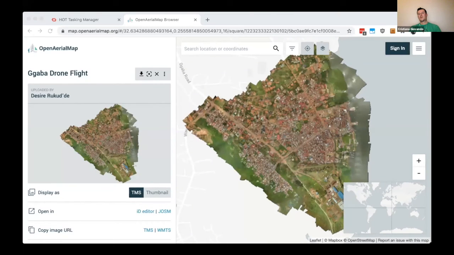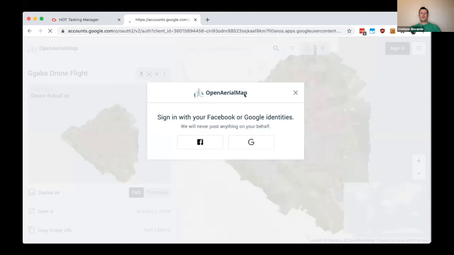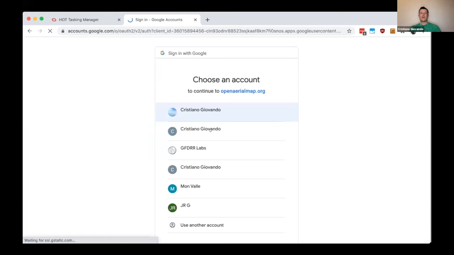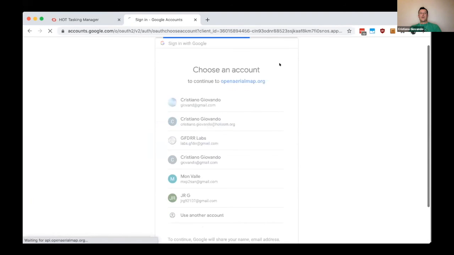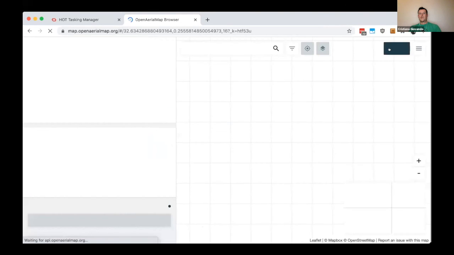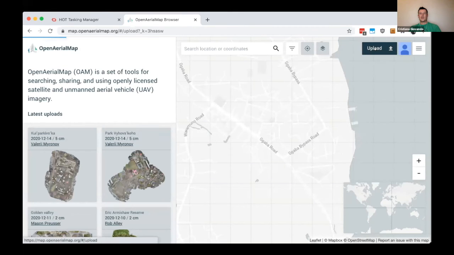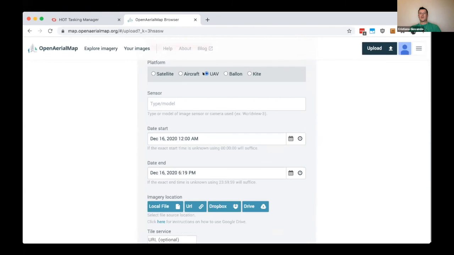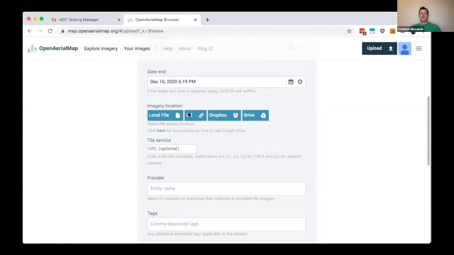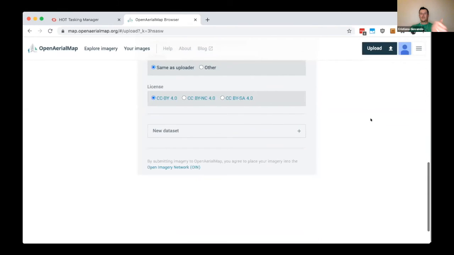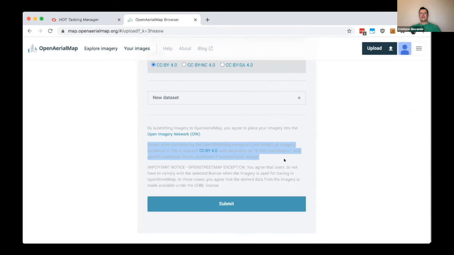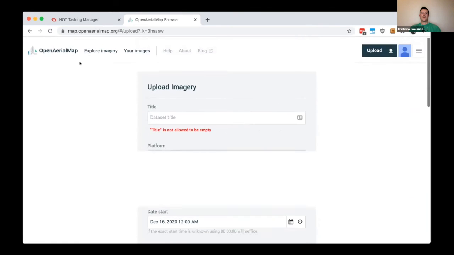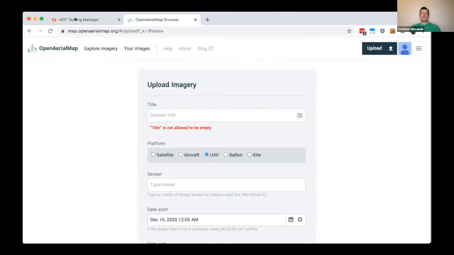If you want to contribute, let's say you're a drone pilot, you log in using your Google account, and then you are offered this form that I showed you before, where you can upload imagery. You would have to provide the title, whether it's UAV, balloon, kite. We had those as well at the beginning. And then you provide a link to Dropbox or a Google Drive or a local file where you have your GeoTIFF, your imagery. Then you upload it and you agree to the open license, and yeah, you contribute to OpenAerialMap. So I would say these are the two entry points.